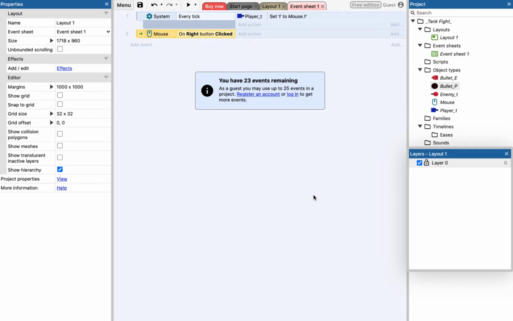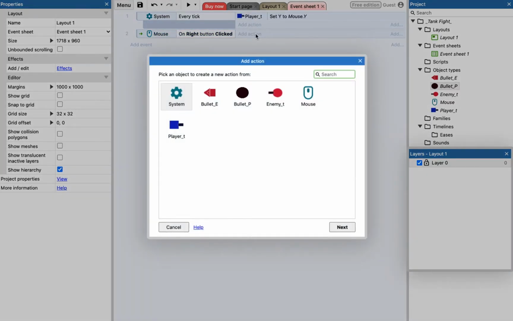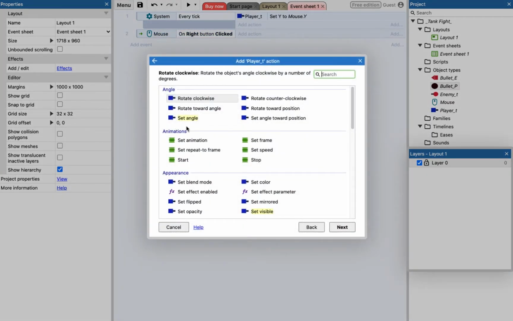Now we would choose player and select spawn another object, then select the bullet. So add an action over here. We would choose the player, and after choosing the player, select spawn another.